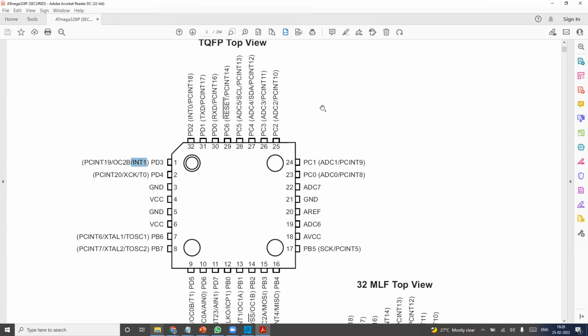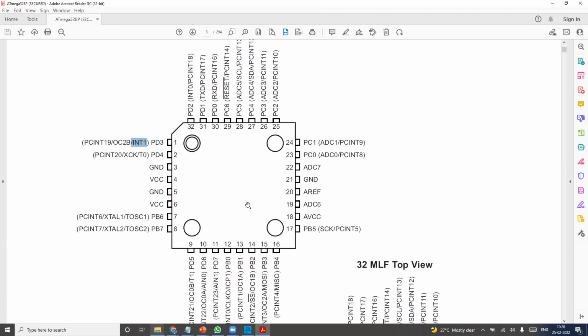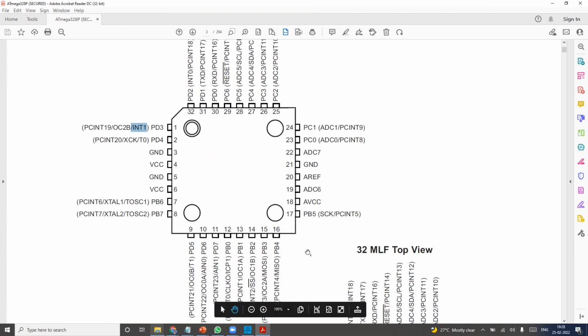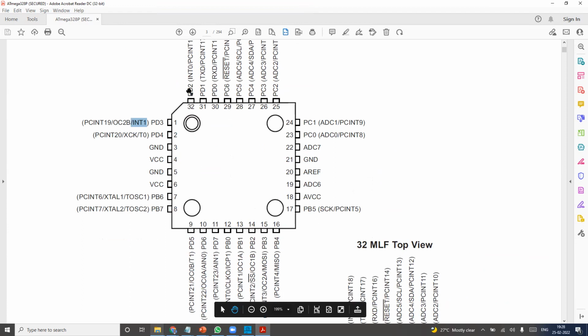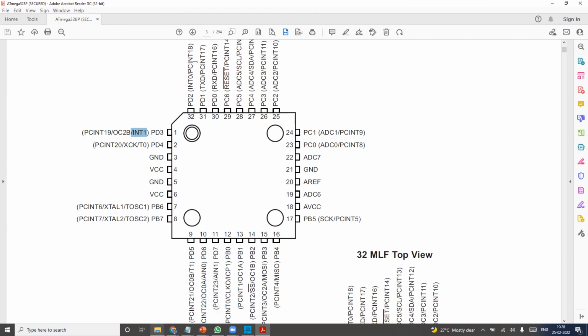Okay, so PD2, sir, interrupt 1? No. Where is it? INT0, do you see that? Pin 32, sir, PD2, top. Oh, fine. 32 is correct for INT0, because I saw that one only. I will tell you what this is also.